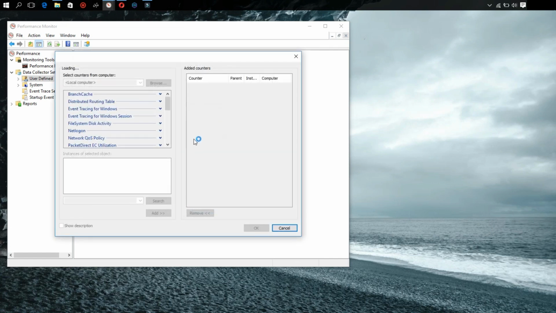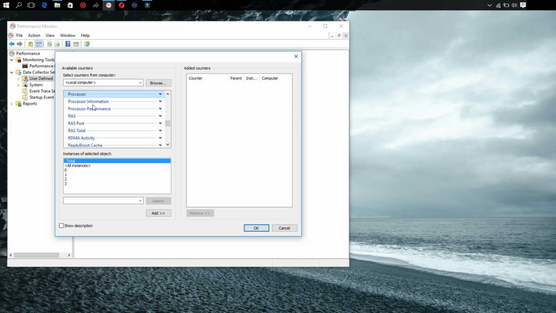Click Add. Now you'll get a menu and a sub-menu. Find and select Processor and its sub-menu. Now select Maximum Number Available. My CPU is based on 4 cores. Since the computer counts from 0, it's showing me 3. After selecting maximum, click the Add button.